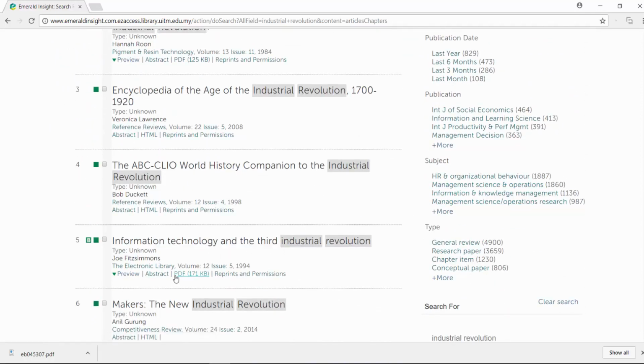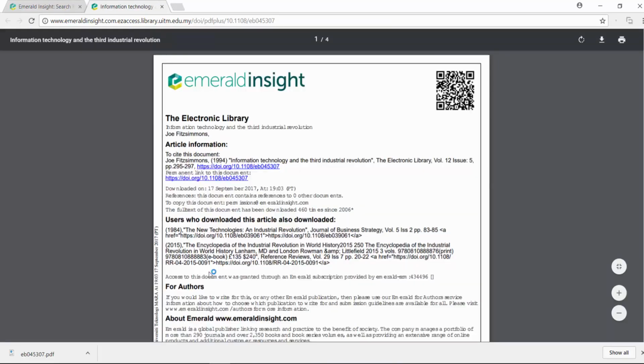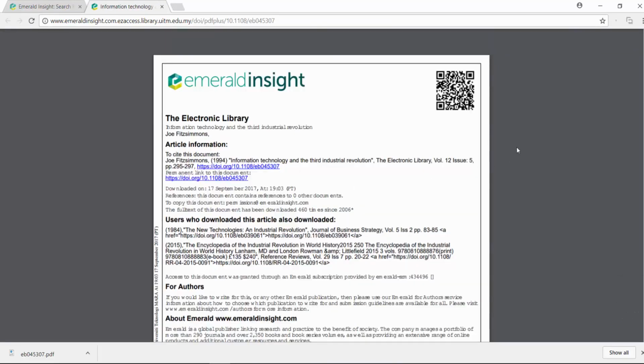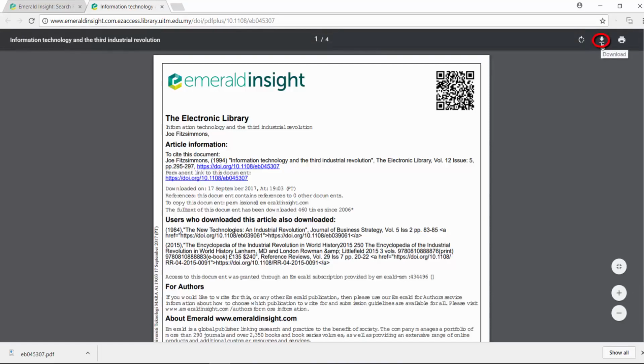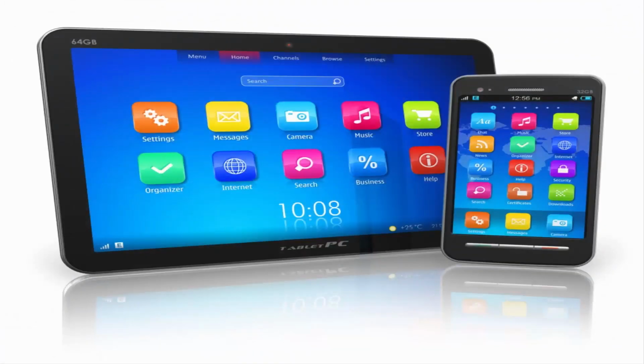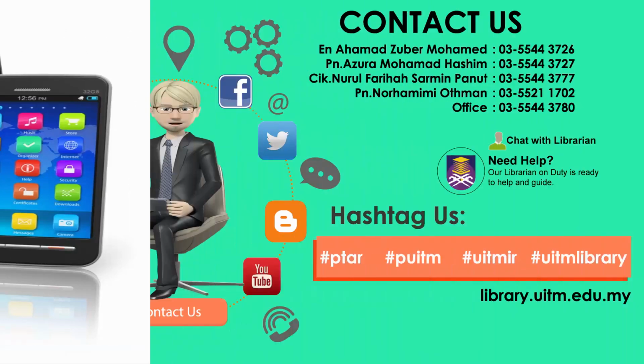And click the PDF link to download the article. The full text article is available to download or print. You also can search online database by using IT devices, such as smartphone and tablets.